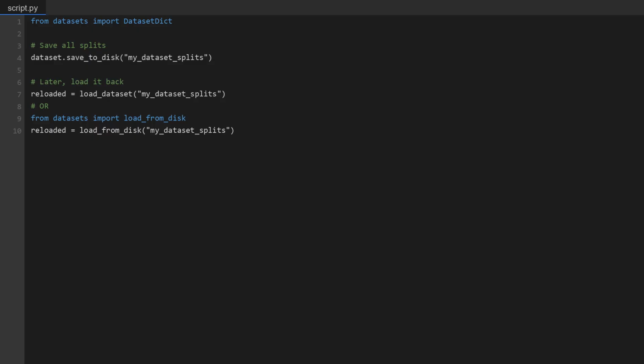The save_to_disk and load_from_disk pair is the most efficient option when you're saving a full DatasetDict, all splits together, and plan to reload it in Python.